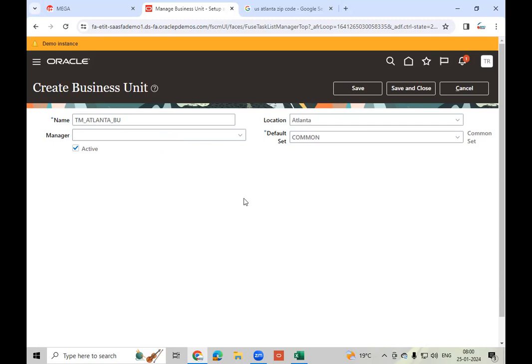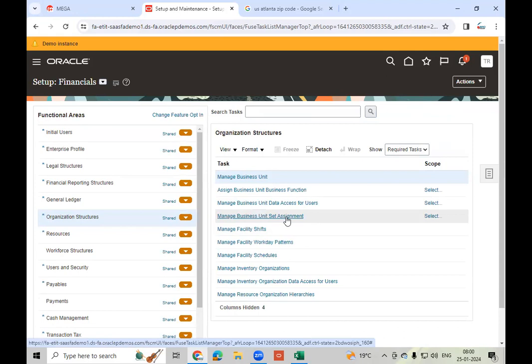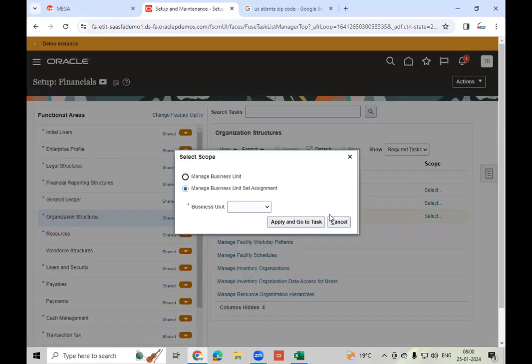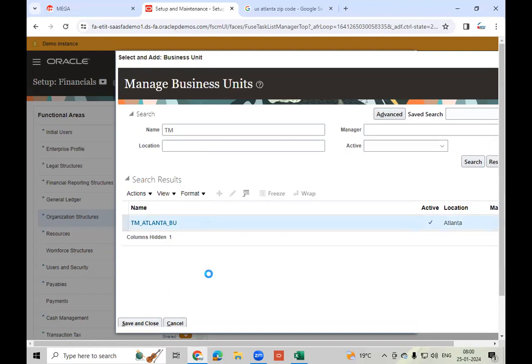Okay, I'll show you this one. Save. Save and close. So now, see, manage business unit set assignment. After that, against which data objects you want to update with your own reference set, use this task and find your business unit. Save and close.